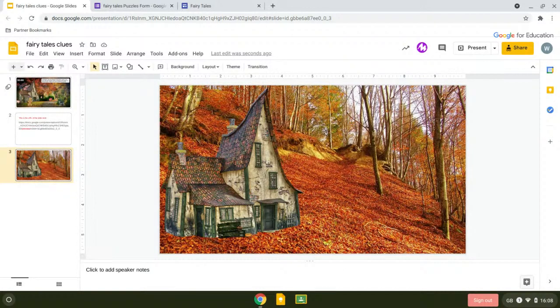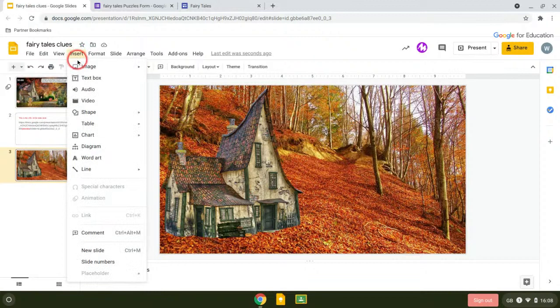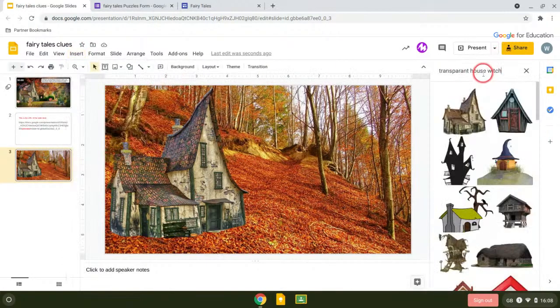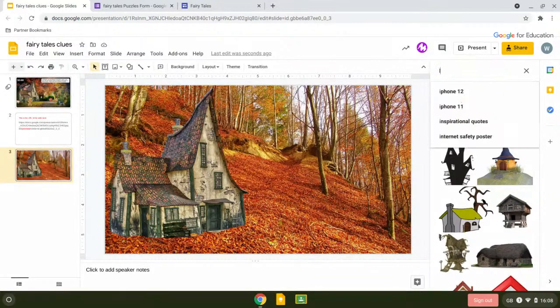And then really, I just go ahead and make the rest of the things like that. So I might want to, for instance, insert another image, search the web, and this time I might just want a piggy.